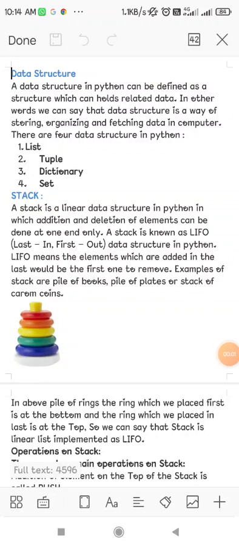Hello children, today we will start our next chapter, data structure. Though you have already worked with some data structures, in this chapter we will study how we can apply these data structures. First of all, you should know what a data structure is.